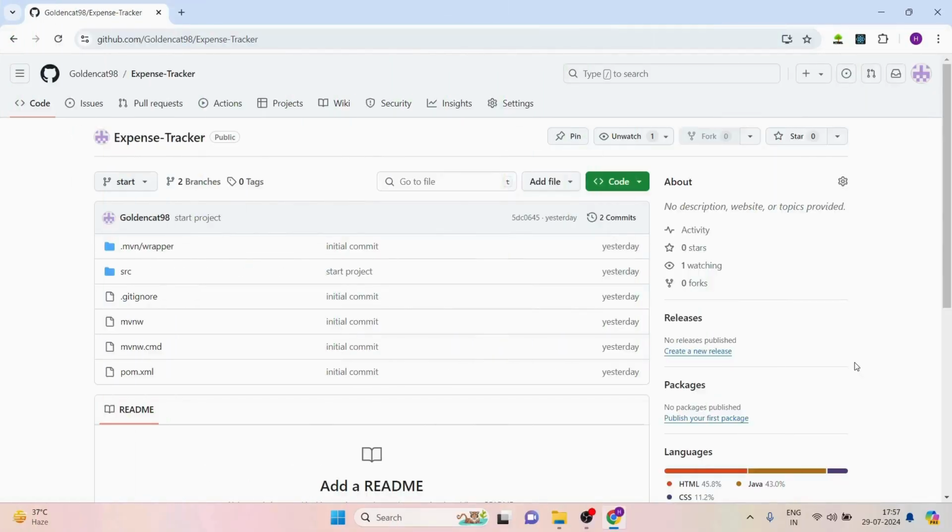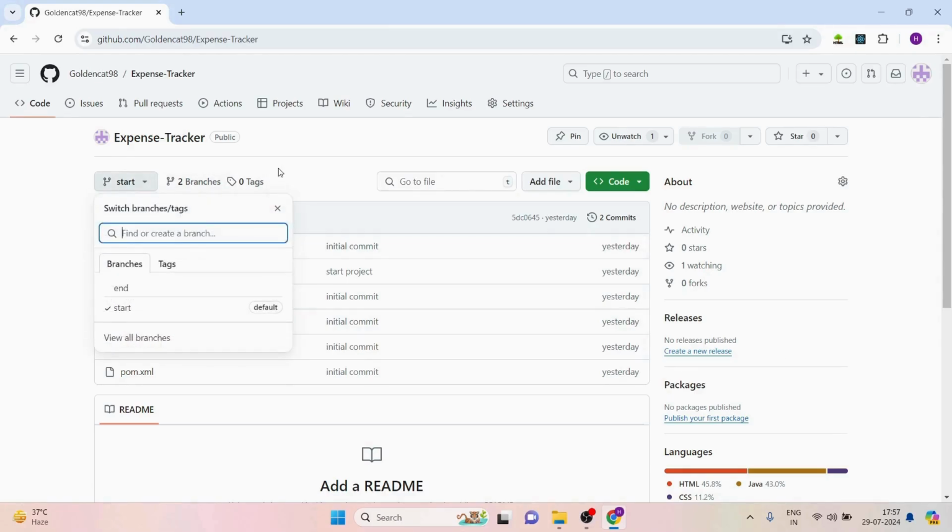First, let's download the skeleton project from our GitHub repository named Expense Tracker. Now, this repository has two branches, start and end branch. The start branch has the skeleton project or starting project with some HTML and CSS files to keep the focus on learning Spring Boot. And the end branch has the finished project, which you can use to compare your code and use if you get stuck at any step. Now you can also create this project from scratch by yourself, but we are using the skeleton project to keep the focus on learning Spring Boot only.